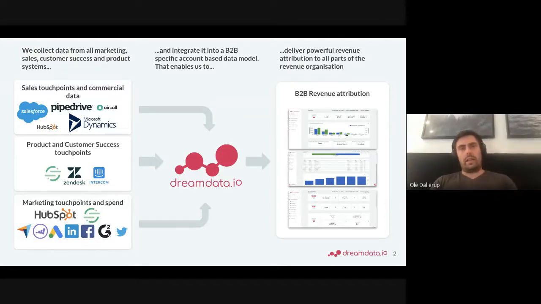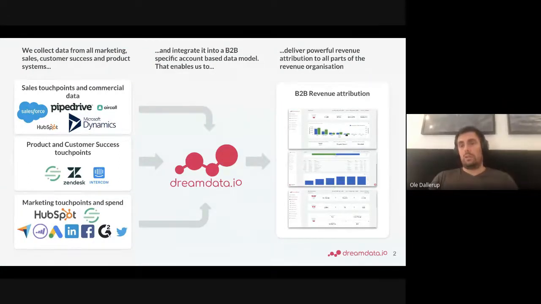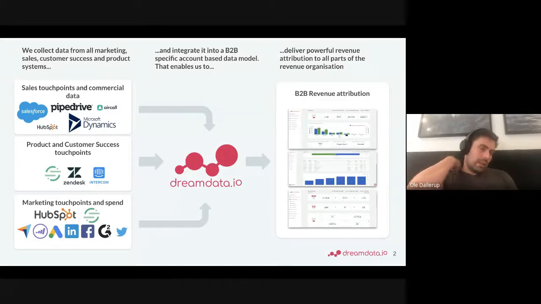We pull all that data in, we build an account-based data model where we have a view of all users and which company they belong to and how much revenue that company you can account for. And then we describe it with visualizations. And the more the right side of things, we won't talk so much about today.